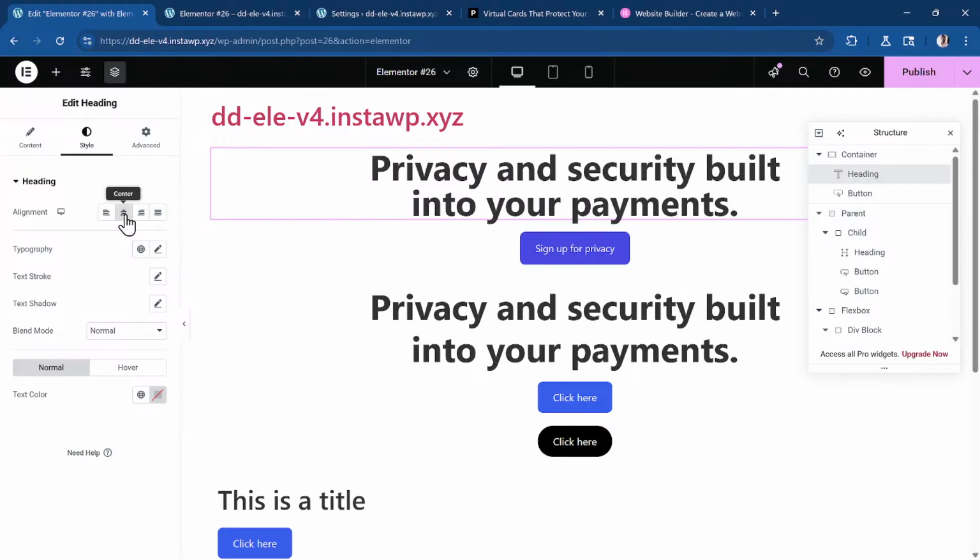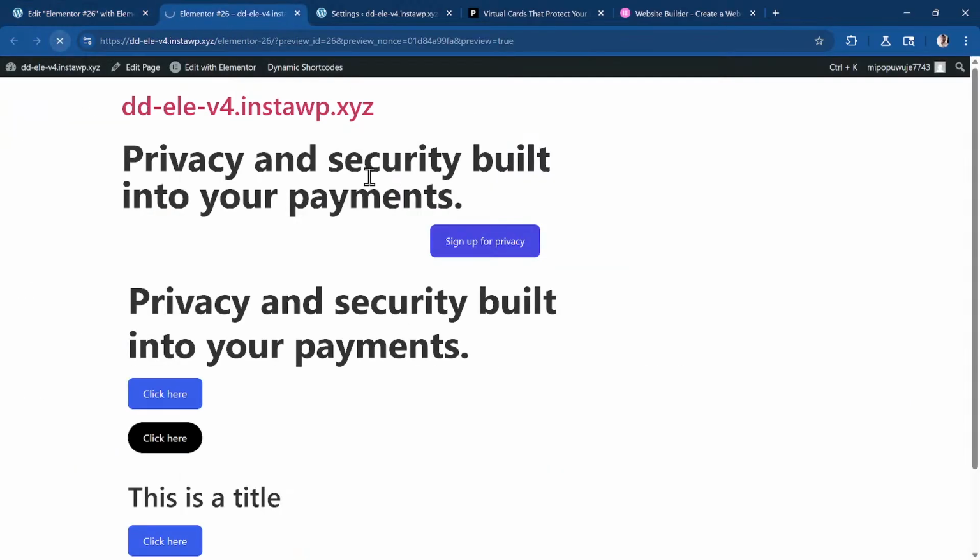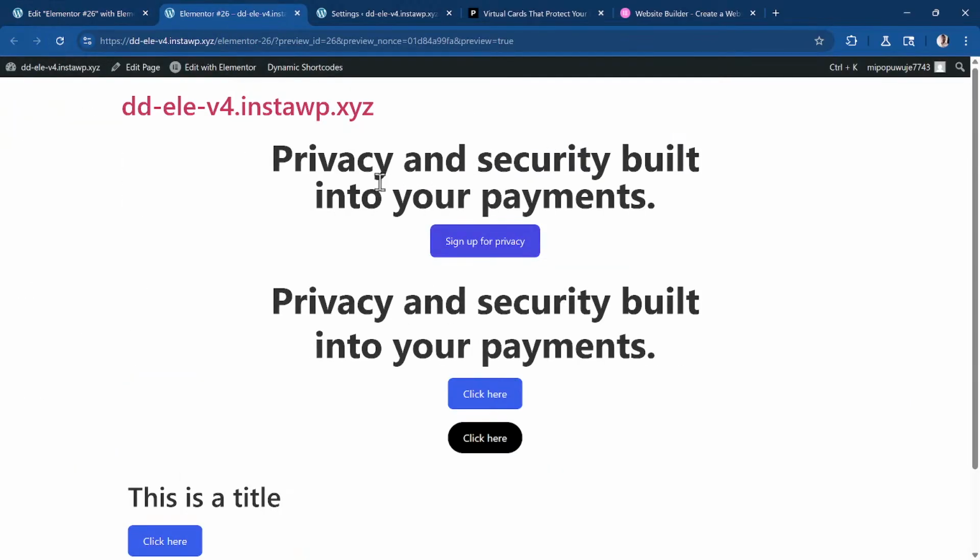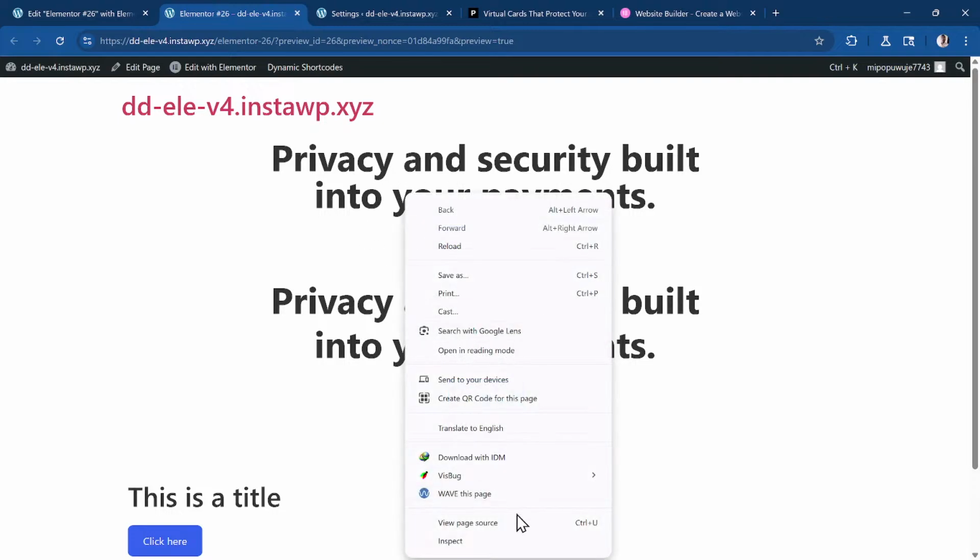Similar to the other one. So we have something similar. Publish, refresh. So I'll do it again from scratch just so that you will see it, but this is how it is. So now, if you look at the inspect, you notice the big difference.